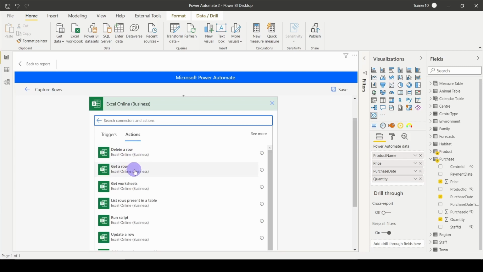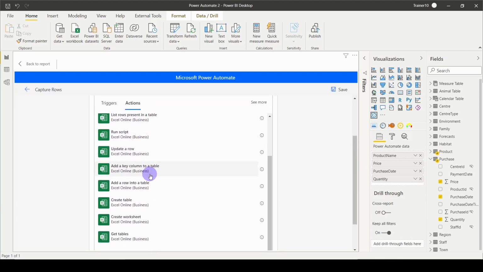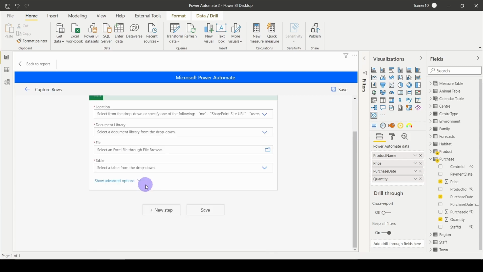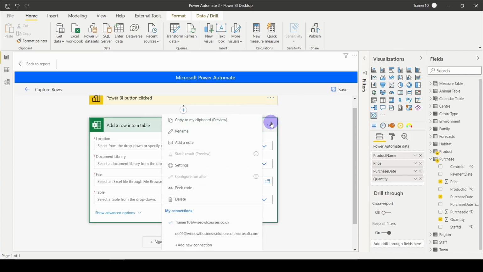I don't want to delete rows, return rows, don't want to list rows. I would like to add rows into a table. From here, I need to make sure I'm logged into the correct place. Right now, I'm logged in as my Trainer 10 account, so I'm going to click on the ellipses. And if I wasn't already logged in, I could choose Add New Connection and then log in. Power Automate is included with most E licenses, so you've probably already got the basic license good to go.